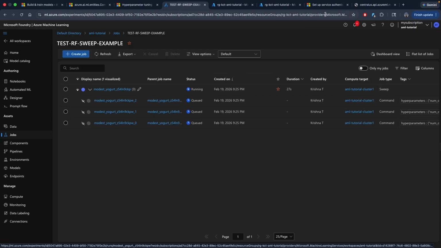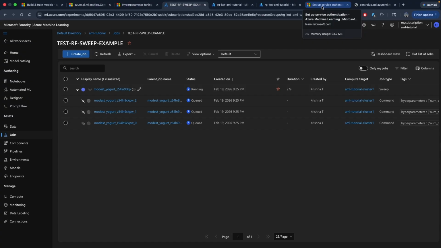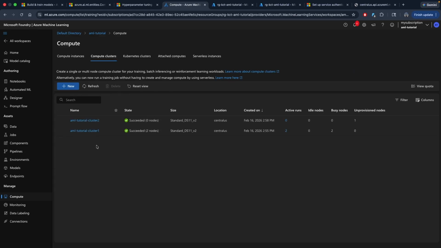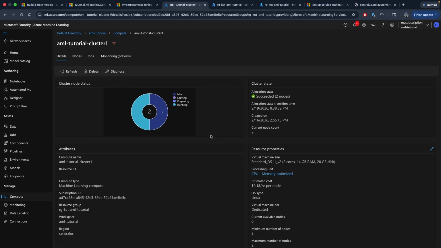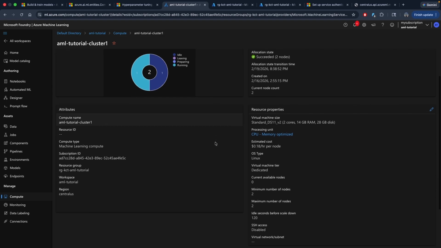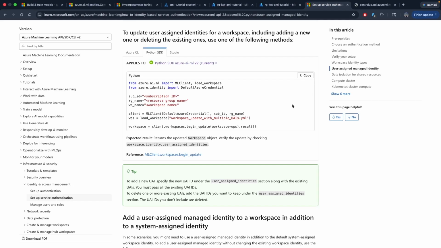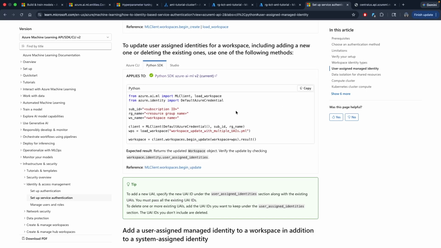In the meantime, as I was saying, right? So if you want to use the compute cluster, again, just make sure that you create the user assigned managed identities or leverage the system assigned managed identity of the compute cluster, and then provide the required permissions. Okay, and then if you are using a serverless compute, just make sure that you create a user assigned managed identity, and then associate that with the workspace.